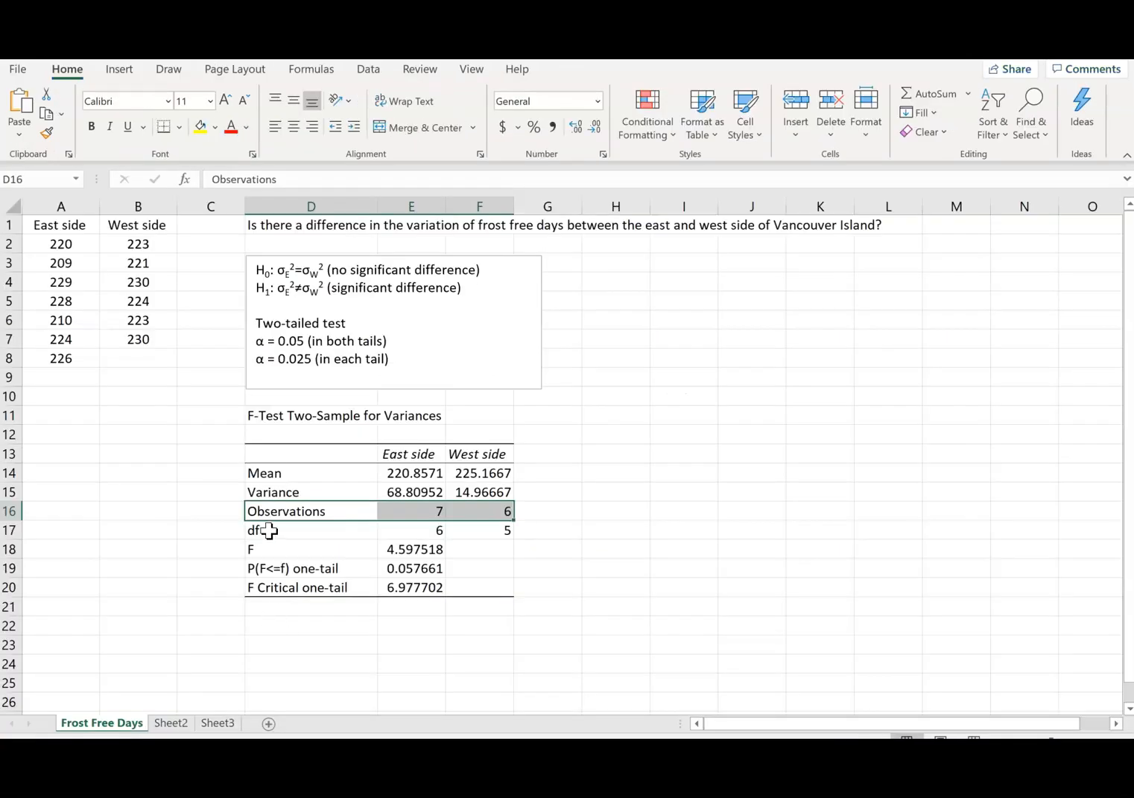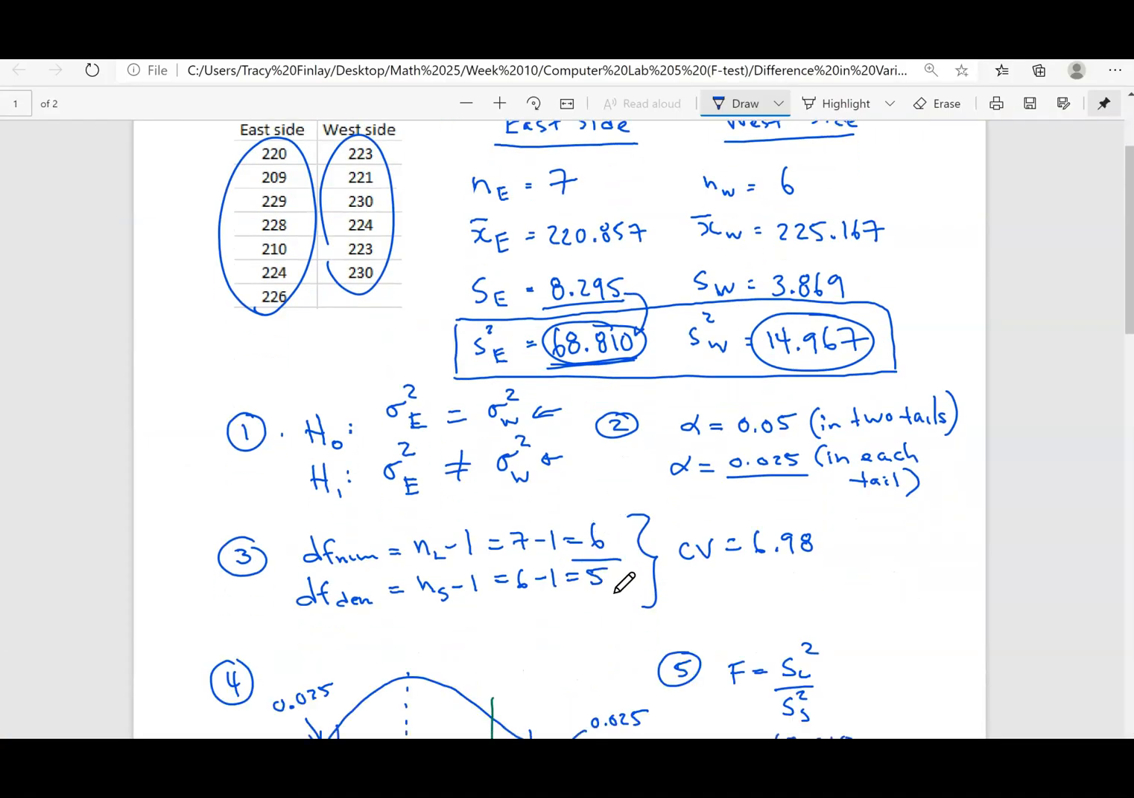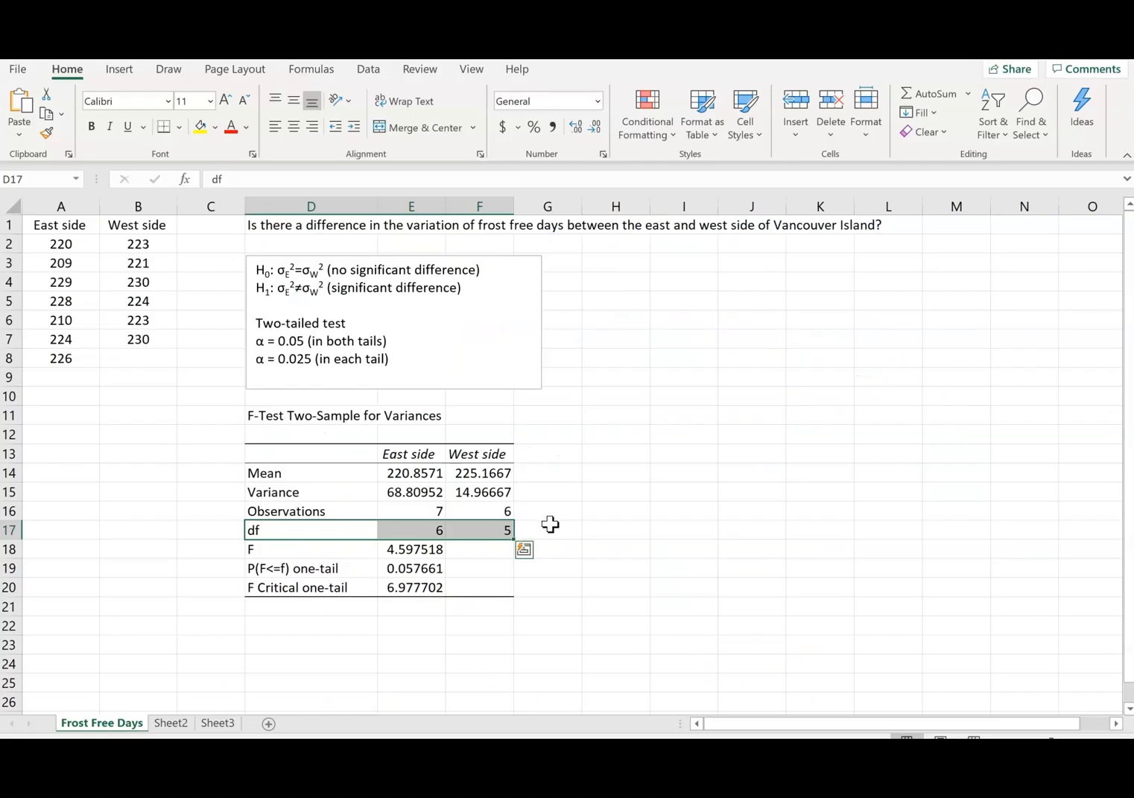And then we're getting degrees of freedom. So we're getting 6 for the east side, 5 for the west side. So those are degrees of freedom, N minus 1. And that was the same that we got down here, our 6 and our 5, when we did the subtract 1. So that's giving our degrees of freedom.